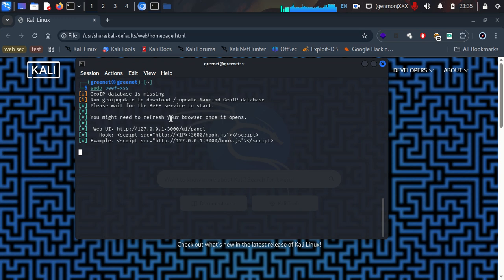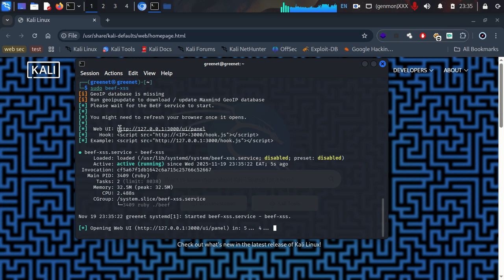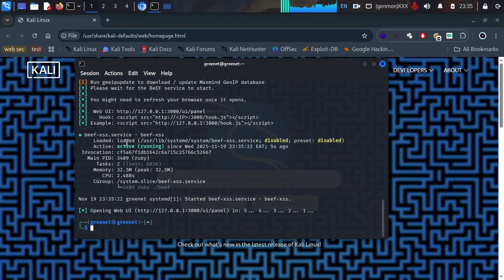Now once it is done, you see that here they provide us with a link whereby we are going to go on and access this to get our UI. And they go on and provide us with our hook, which we can go on and inject in our website, that if one accesses that website, we get access to his or her browser.